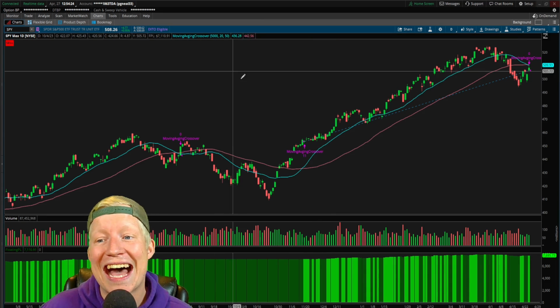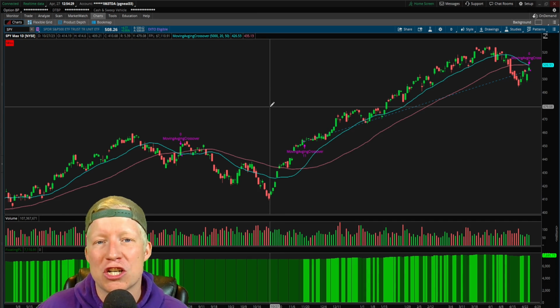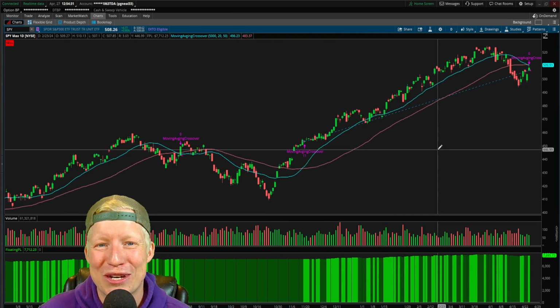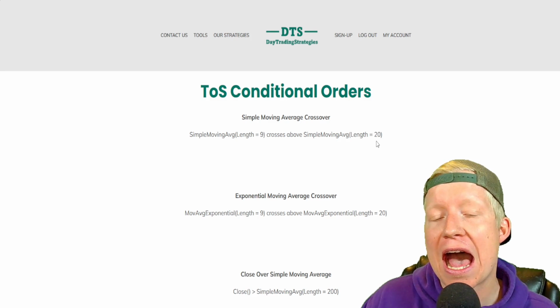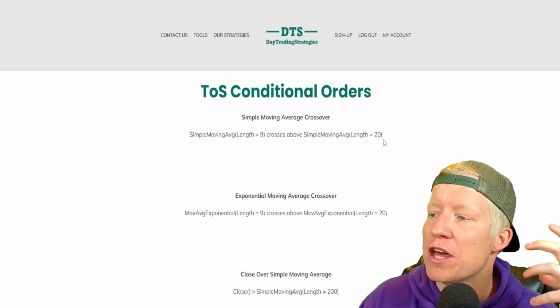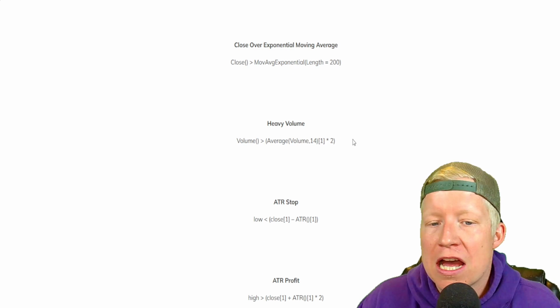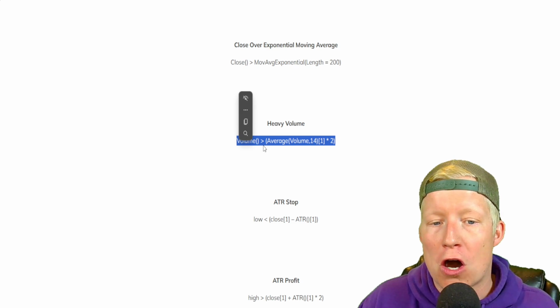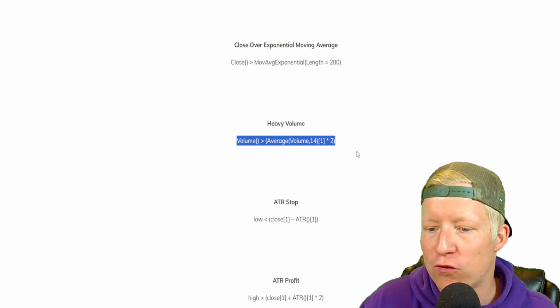But anyway, that's how you set up an automated buy order within your options trading strategy within ThinkorSwim. So I actually have a website, daytradingstrategies.net, where I have a list of example conditional orders so that you can kind of get an idea of how you set these up. Like, hey, I want to buy if the volume is 2 times the average volume over the last 14 bars.